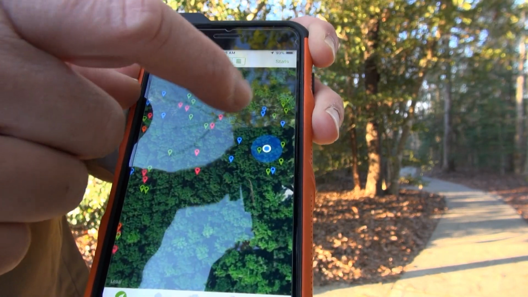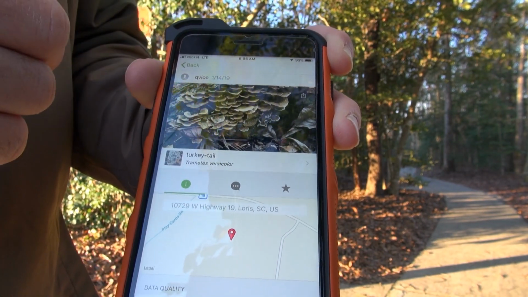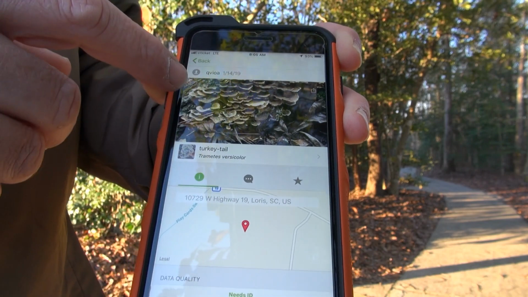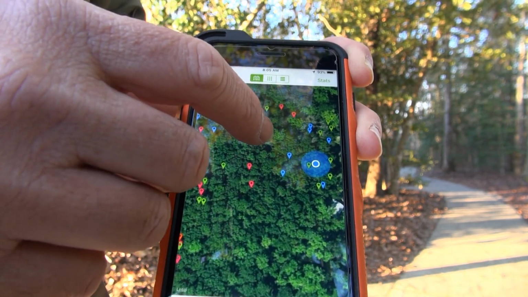Now, some of the harder to identify species are these. That was somebody that took a picture of a turkey tail fungus, we believe, but we're not sure that was a turkey tail. So it comes up in red. It wasn't confirmed. That means somebody out there is not really sure what that is.